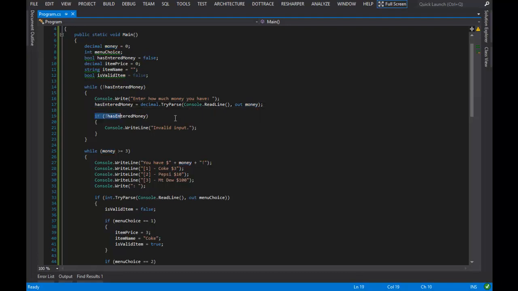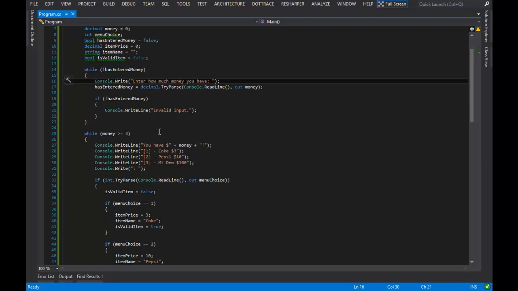So now we do another check for has entered money, and this does look kind of redundant: while not has entered money, if not has entered money. It's the same expression, but I use that just for the convenience of the user to actually tell them they've typed in invalid input. Because I know that if not has entered money is true, that means the loop is going to execute again and ask them for their money again, and again, until they're capable of typing in a proper number. Which, believe me, some users are not capable of typing in numbers.